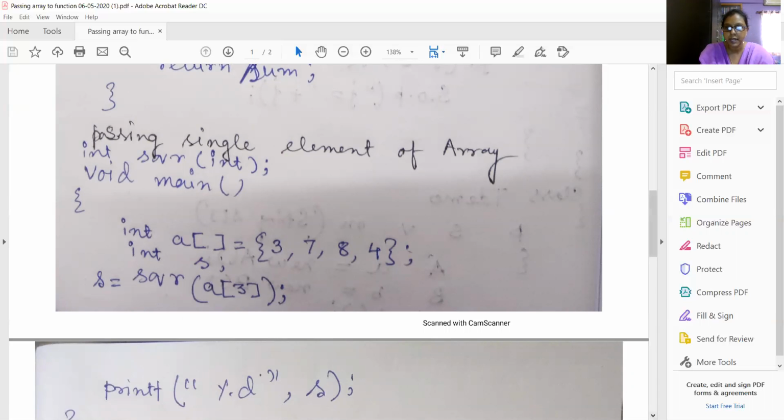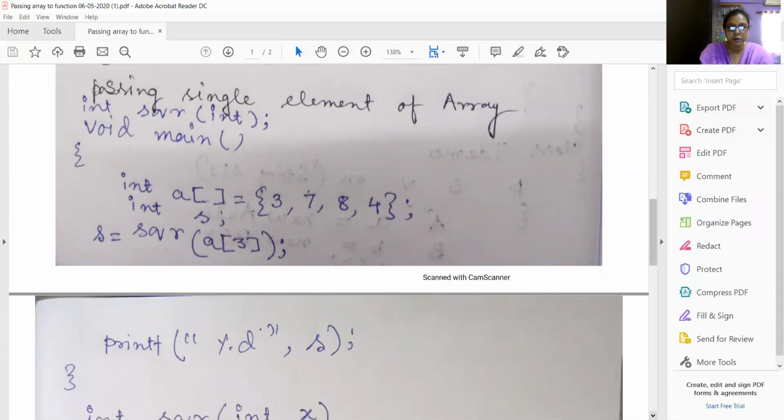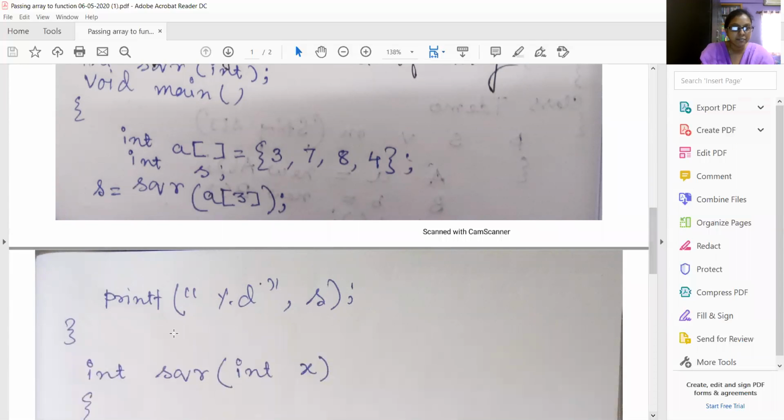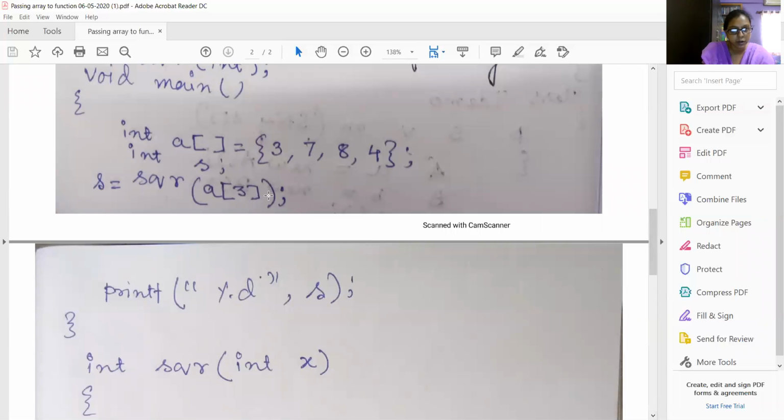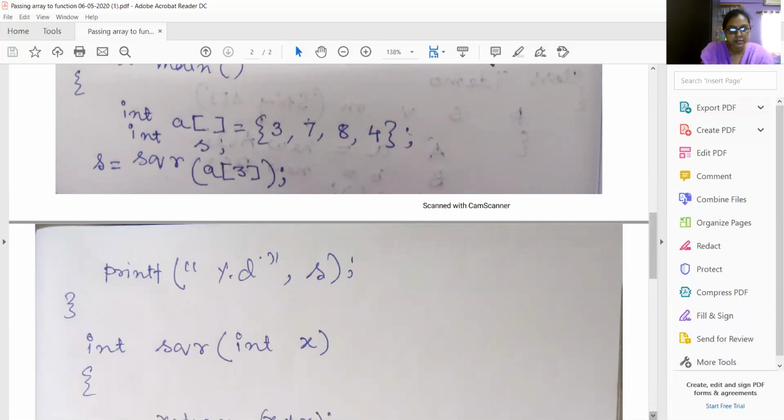Now coming to the next, the function body part, nothing else. I have given int sqr with int x. So the real parameter a3 is being stored within the formal parameter x. The value of a3 has gone to x, so 4 has gone to x. Now within x, the value 4 is there.